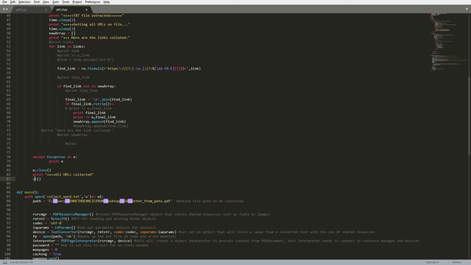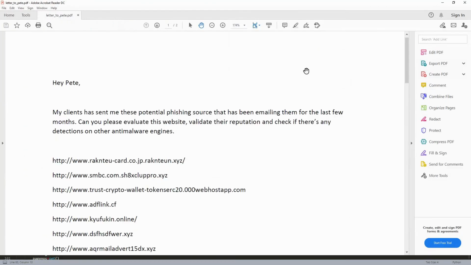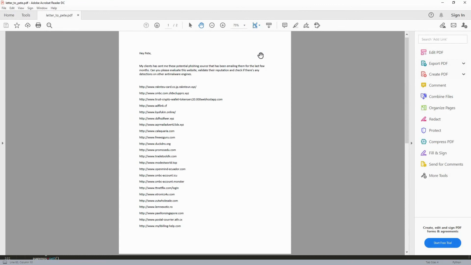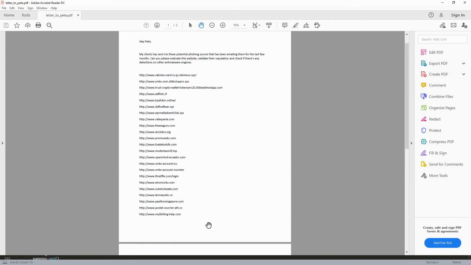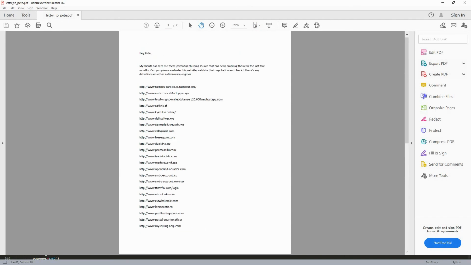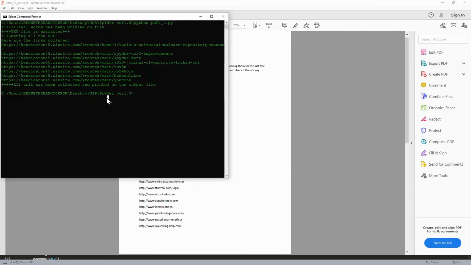With all that said, here's the email from Pete's manager. Let me read it to you. Hey Pete, my client has sent me this potential phishing source that has been emailing them for the last few months. Can you please evaluate this website, validate its reputation, and check if there are any detections by other anti-malware engines. So we are to extract all these websites from this PDF document directly. After extracting these URLs, we will call in our VT analyzer to analyze all these websites all in one. So let's do it, man. Let's just do it.